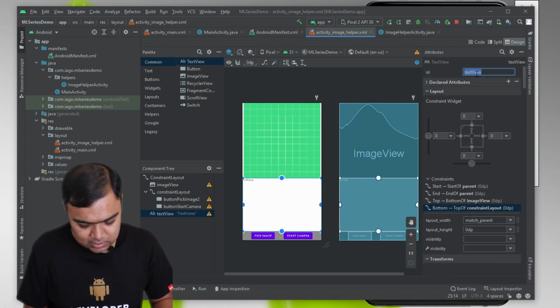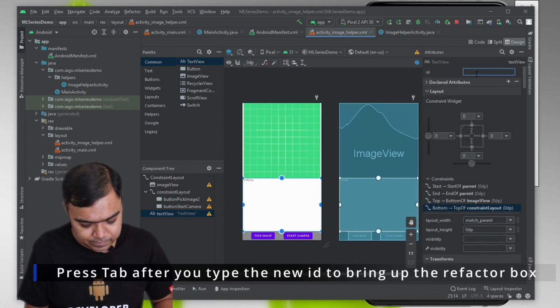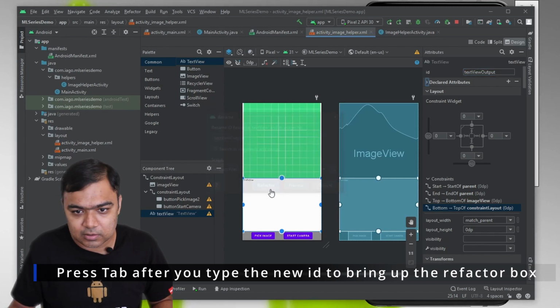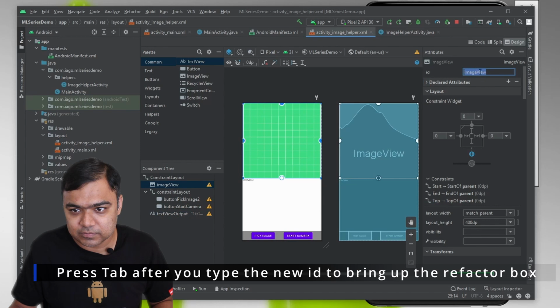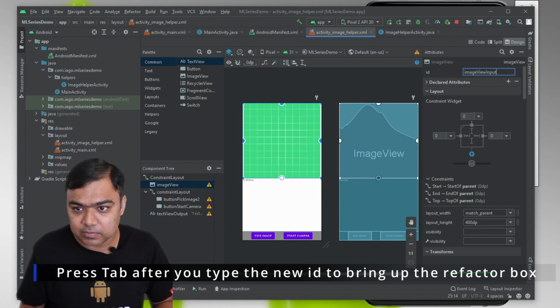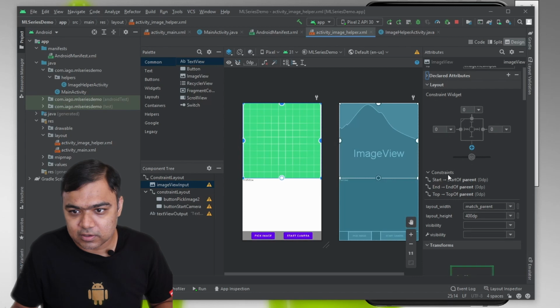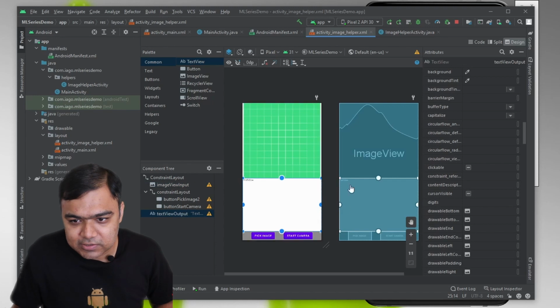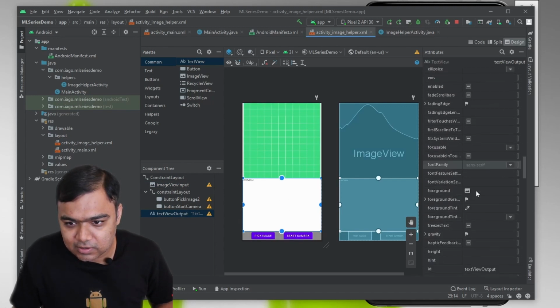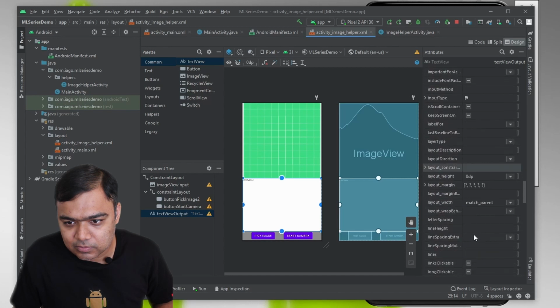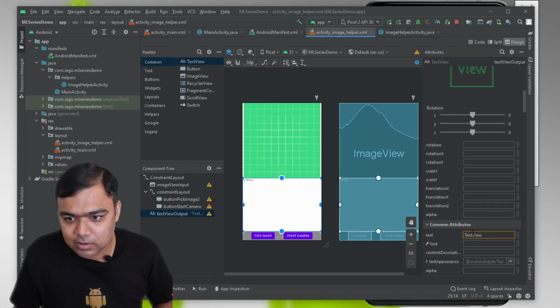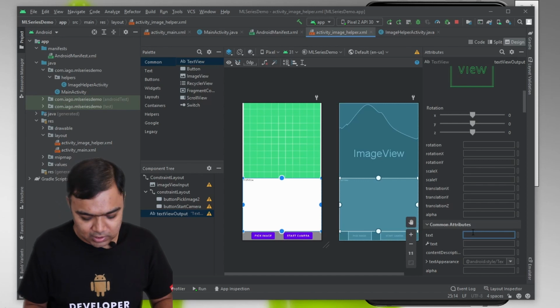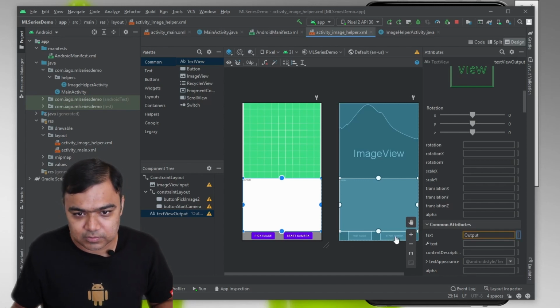So let's change the default ID. It should be text view output, and refactor. Likewise for the image view, this will be image view input, refactor. We will select the text view again and remove the default text which is there. So we'll just remove the text and just put it as output.